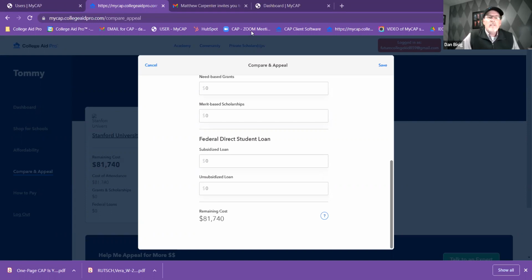If your EFC is as much as the colleges that your son or daughter is applying to, then you're going to get nothing. But what they will show you right there on the page is that your student is going to qualify for the $5,500 federal direct Stafford loan.